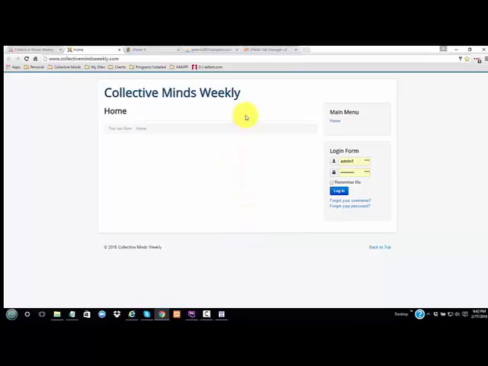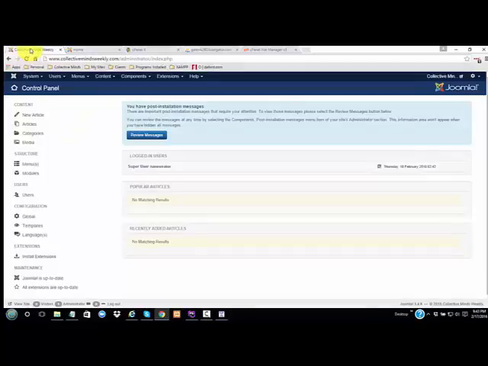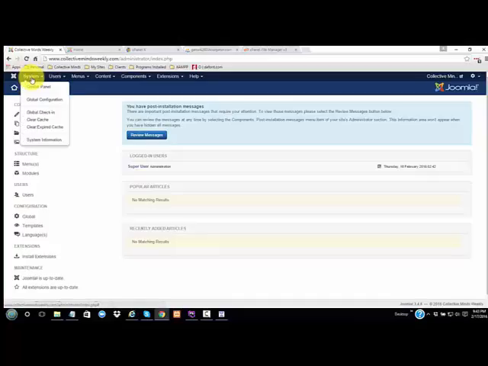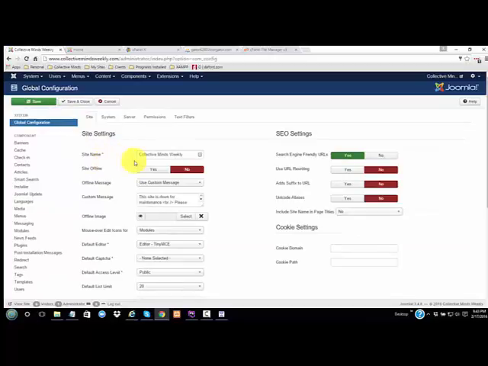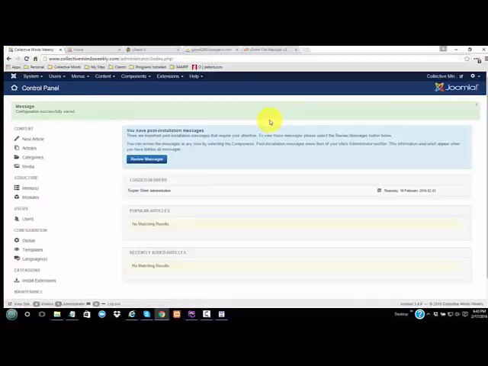And what we can do is shut this off and make it so they can't get to the live site by going to System, Global Configuration, and it says site name. There's what we filled in on the form, and then it says site offline. Right now it's set to no, so it's online. So I'm going to click yes to take it offline because we don't want anybody to see an incomplete site. So we're going to click yes, then save and close.